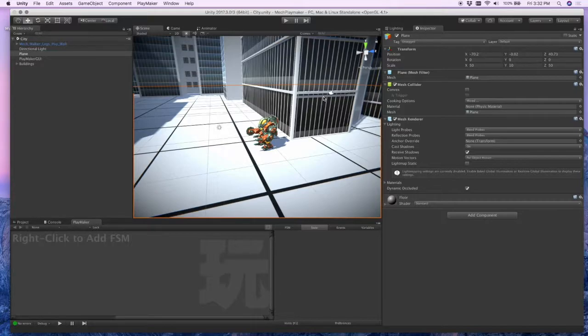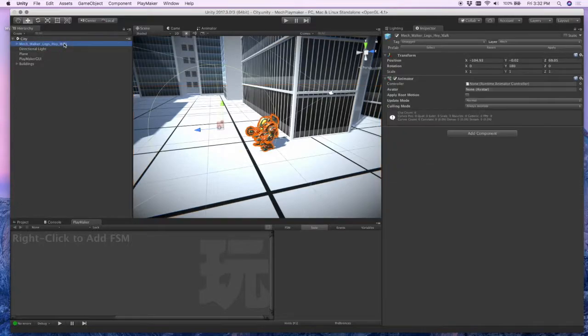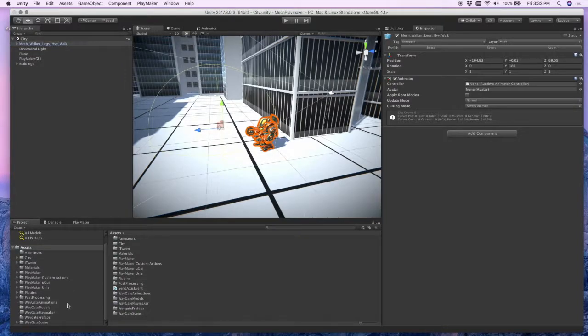Okay, so let's start. First of all, we're gonna have to create an animator controller for the robot so that we can tell the robot how to perform the idle animation, the left and the right and the forward. So let's go ahead and do that. Right now the robot has an animator assigned to it, but there's no animator controller assigned.